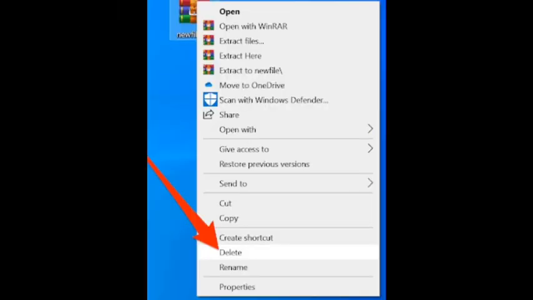Next one, delete. To delete a shortcut of a file or a folder, right click the shortcut you want to delete, or click the file or folder, then click delete. If you want to delete a shortcut. In this session we learned about the left pane and right pane and creating shortcuts.